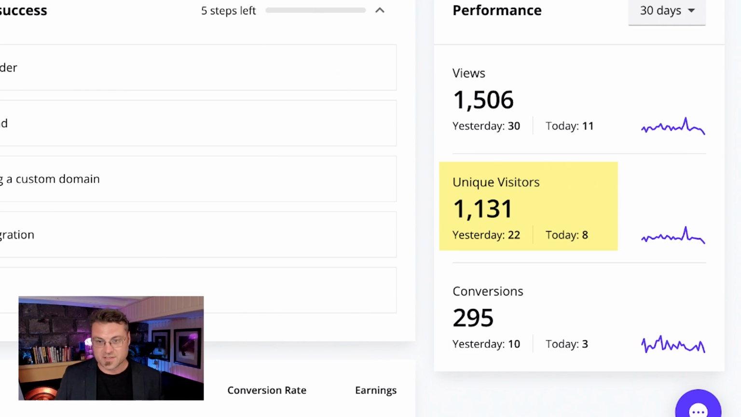1,131 unique visitors, but we've had 295 conversions, which means new leads that have actually engaged our lead magnets. Now, yesterday, you can see there we've actually had 10, and today already we've had 3. And so that's the results of how we're actually bringing new leads into the business.